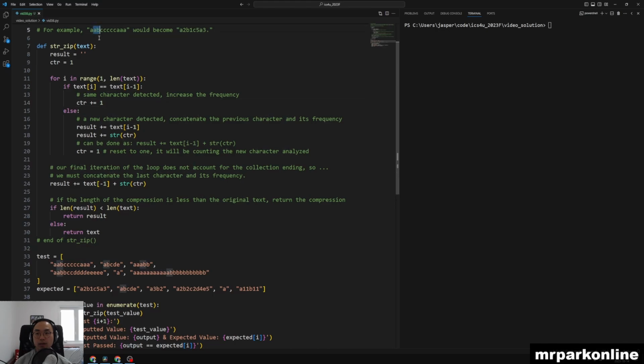But if we're analyzing a situation like this, where my current value is not equal to the previous value, then we go into our else. I add in the previous character that I've analyzed, and I also add in the string version of our counter. In this case, there were 2 A's, so our counter should be 2. So we added A and 2 to our empty result string, and then our counter is reset to 1.